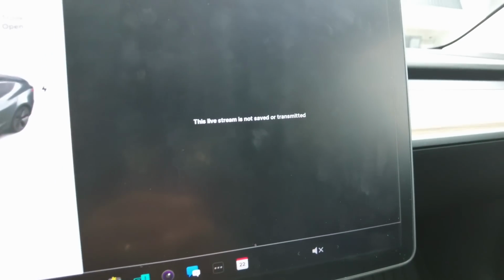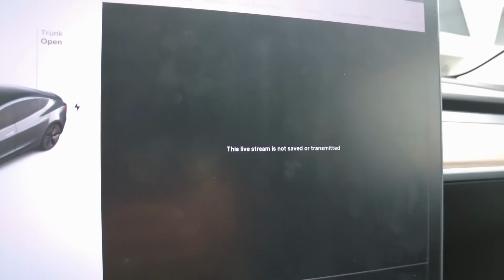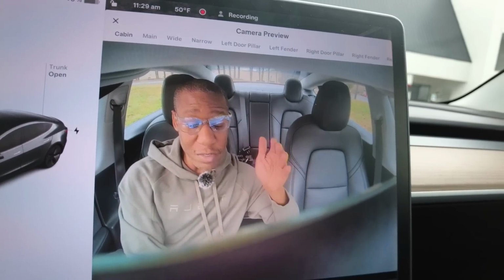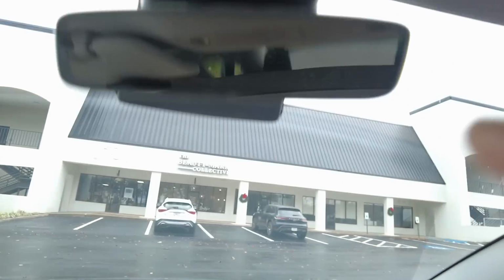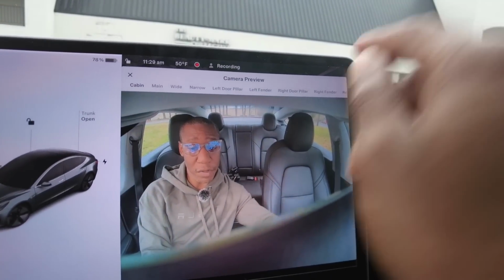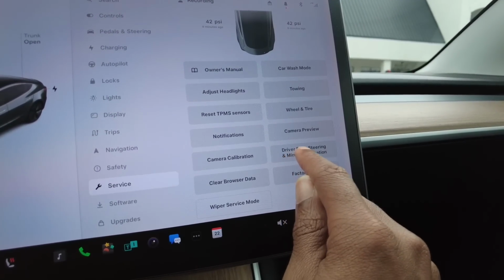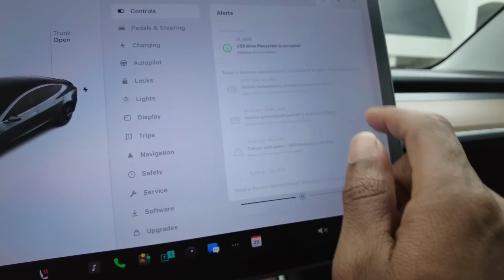Here is where you can even look at the previews of your cameras to make sure that all of the cameras are working well. So what you see right now is actually the camera here, and I'm just talking from on the screen. Here is also where you get the factory reset, drive seat calibration, all of that stuff.